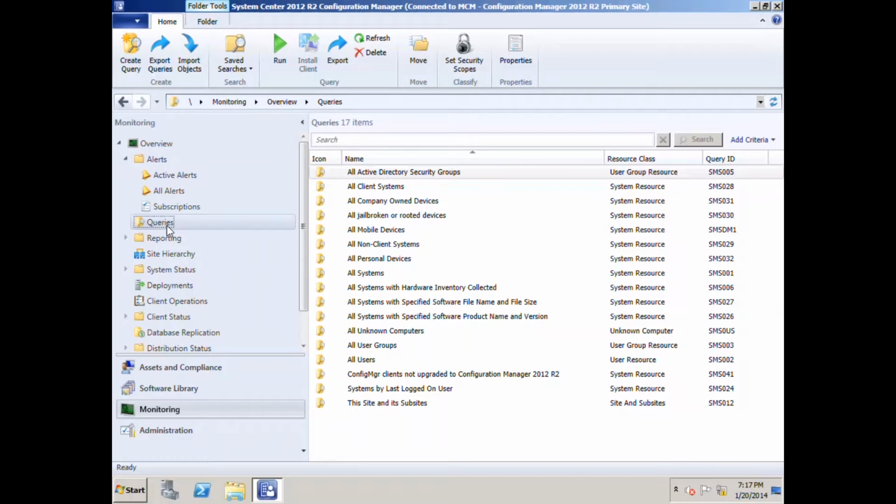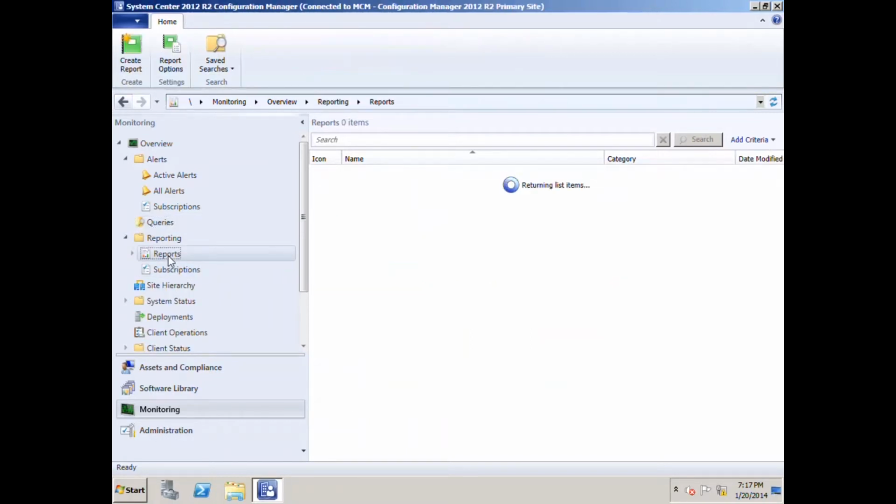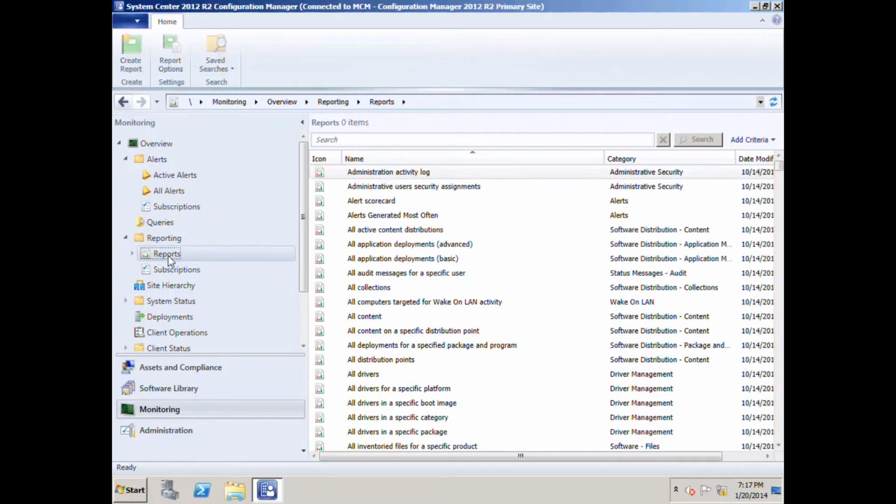In the navigation pane, expand Reporting and then click Reports. The list of reports in the site appears in the result pane. Notice that there are 491 reports available. If you do not see any reports, start the SQL Server Reporting Services and then refresh the list of reports again. The main difference between Configuration Manager 2007 and Configuration Manager 2012 for reporting is that the only reporting solution in Configuration Manager 2012 is thorough integration with SQL Server Reporting Services.